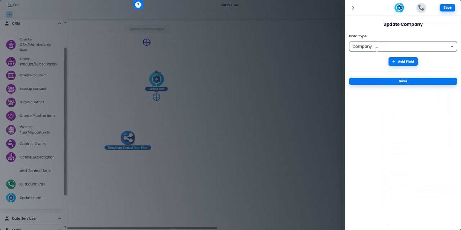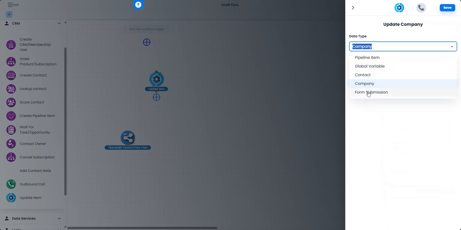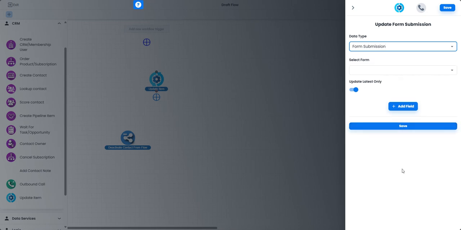But one of the parts that's really got me excited is the ability to update form submissions. As you know, we treat our form submissions just like custom fields. And so now you can update any form. Now this is a Mickey Mouse demo account, so this has got nothing in there at all. But you can update any form that's ever been submitted, and you can update the latest only, or you can update all of them.